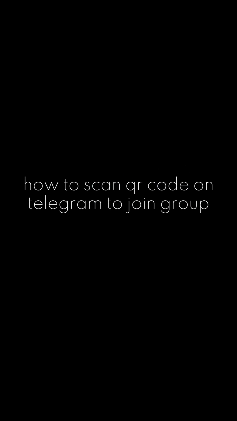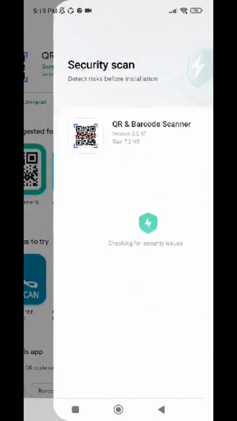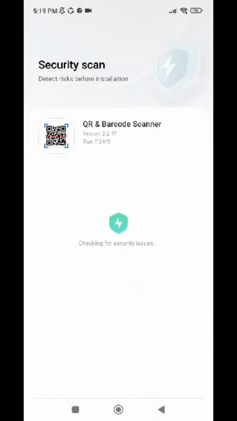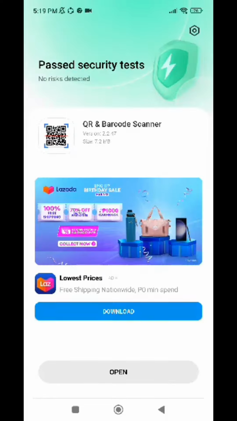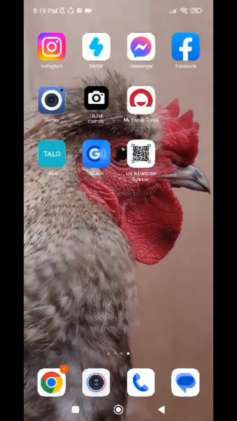Hello guys, today I'm going to show you how to scan a QR code on Telegram to join a group chat. So all you need to do, guys, is just go to the App Store and download this application that I'm going to show you. This is the QR code and barcode scanner.